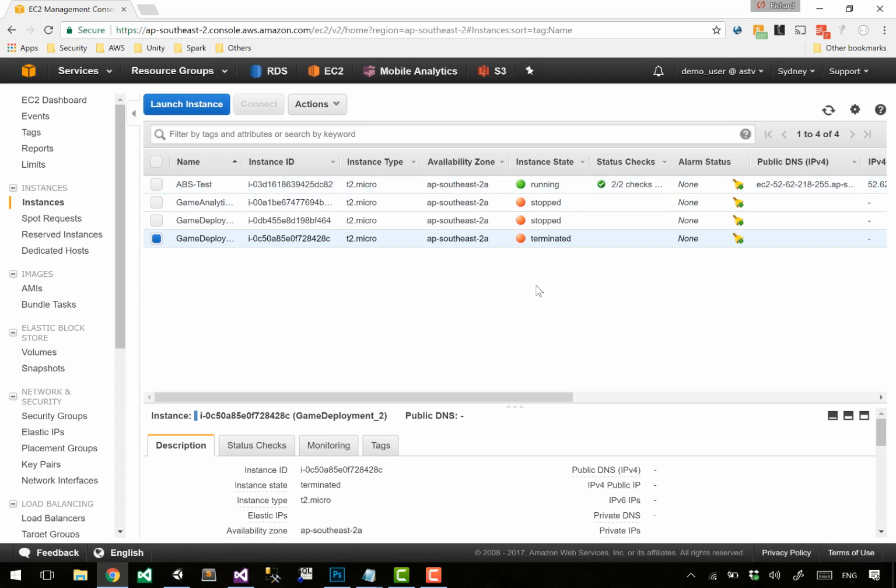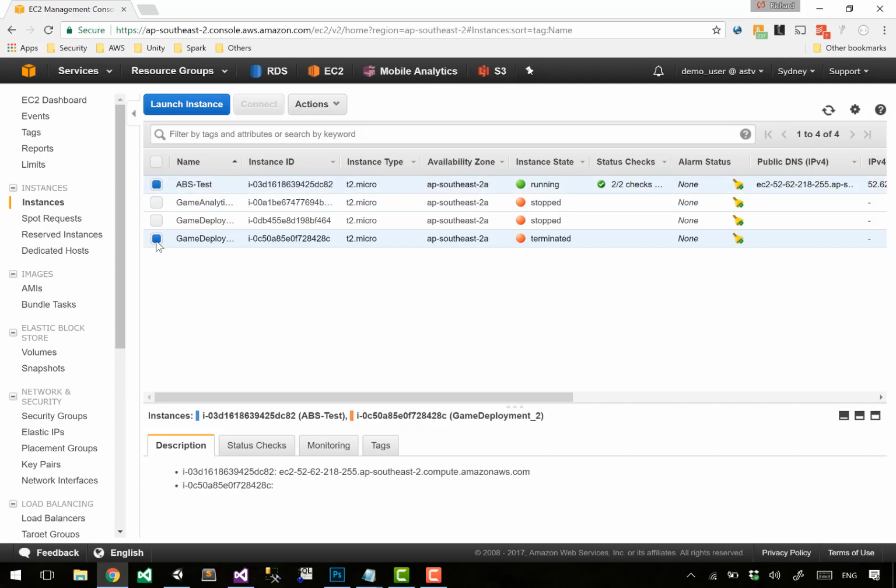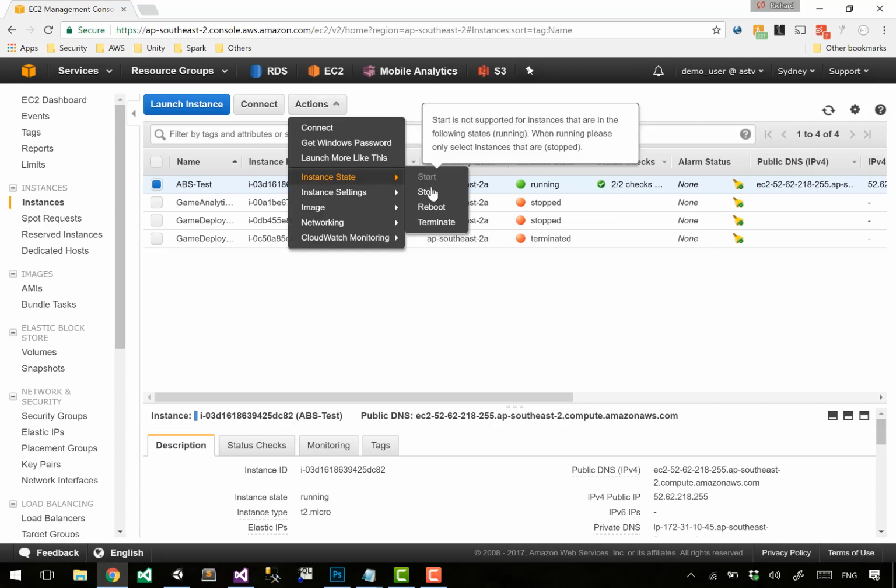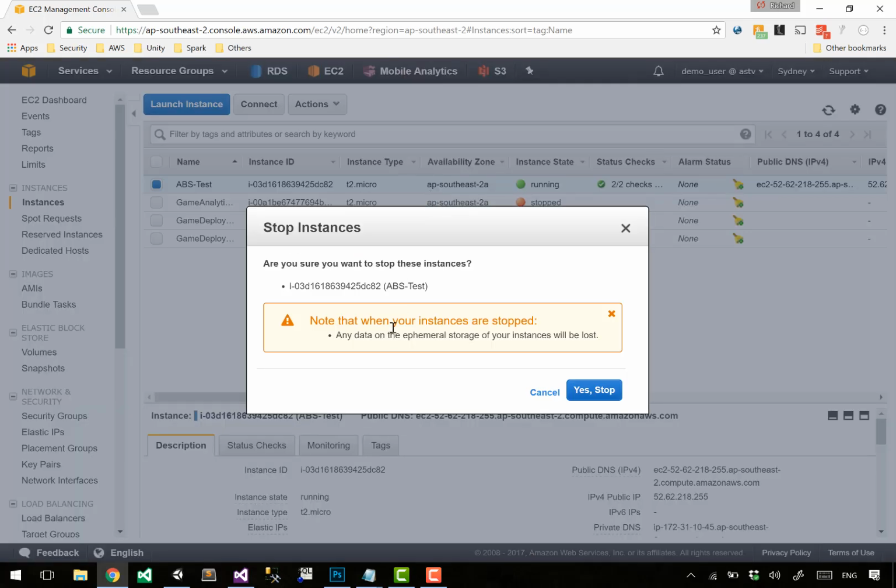Well, we just happen to have three instance states running here. Let's go from the top. Running is we have turned on the server and it's actually available and online. Stopped is we have gone to the server and said, please stop charging me. And it goes, no troubles at all. It says any data stored on the ephemeral storage of your instance will be lost.